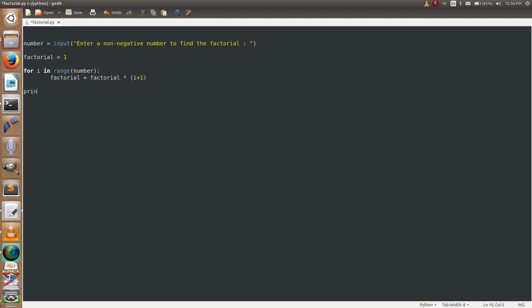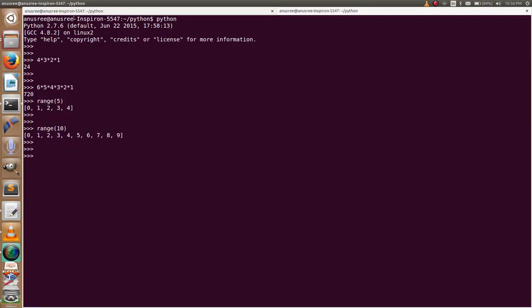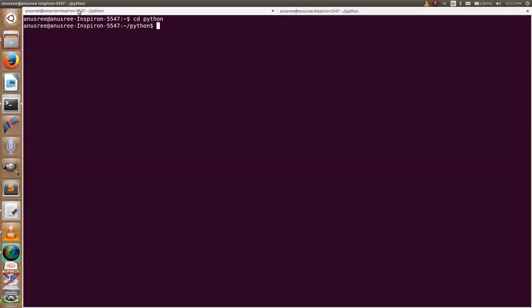Then print factorial. Then save that program and run it in a terminal. Python factorial.py.